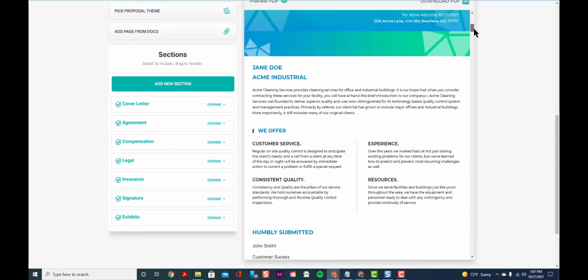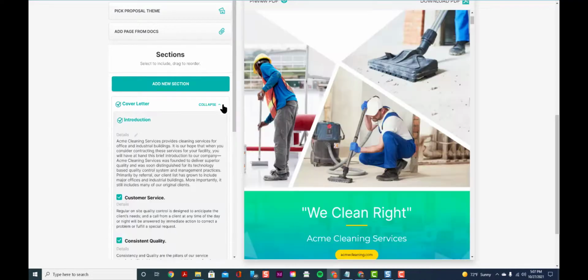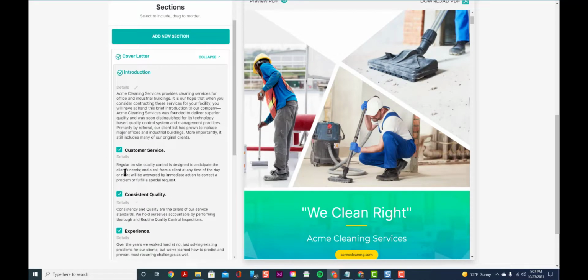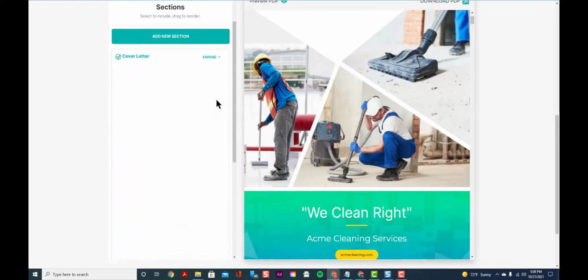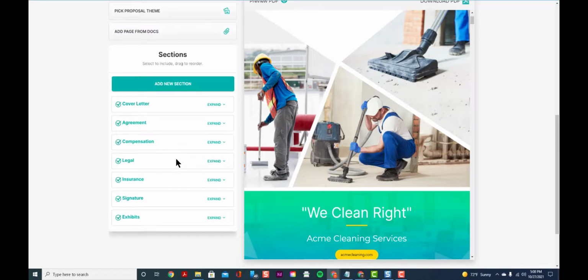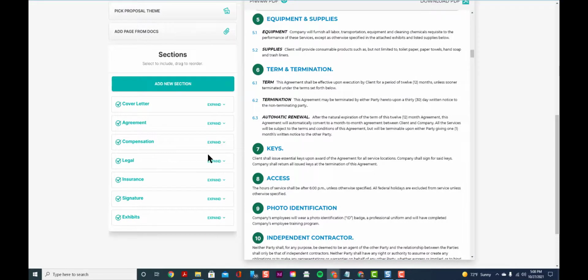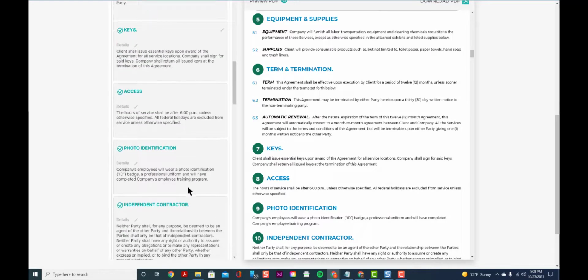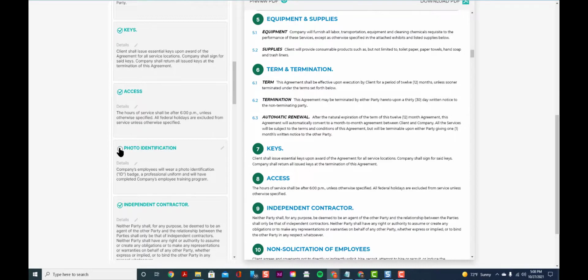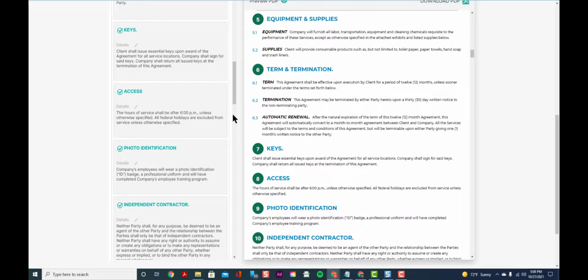Absolutely gorgeous. Comes with a customizable cover letter. All you have to do is expand any of these cards here, and then you can go in and customize things, okay? You can either select or deselect, just like you can in the first 3 steps of the software. And I'll give you an example of that. Let's go to legal here. And we don't have photo identification for our staff. So I'll just scroll down until I see that. Photo identification, do you see that right there? Watch it just disappear. It's that simple, okay?